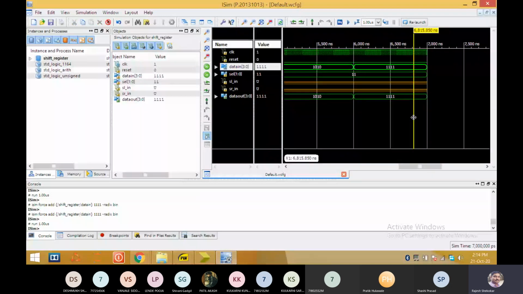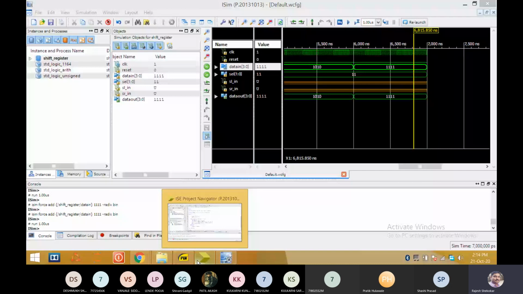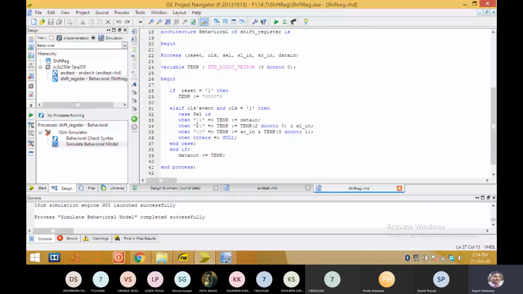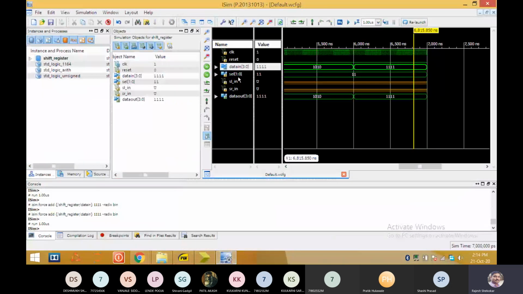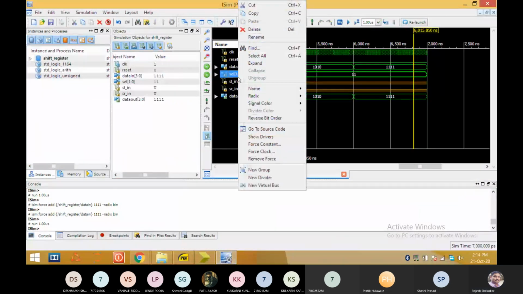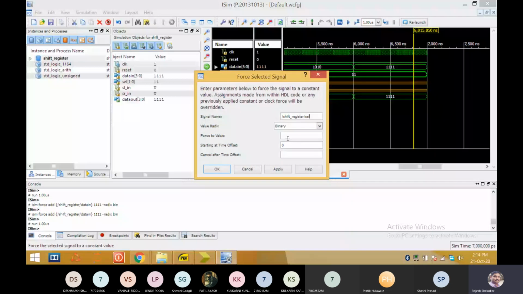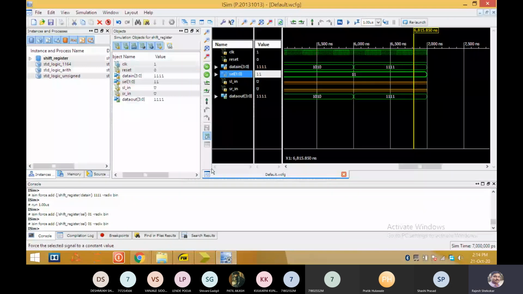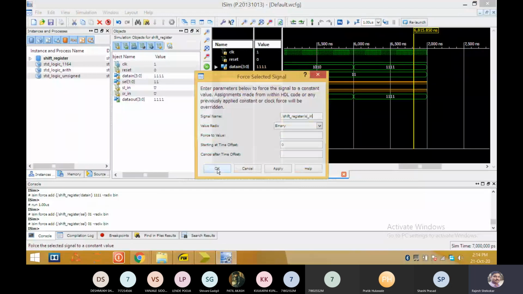Now I will go to another area, that is the shift register condition, the actual shifting of the data. I will simulate this condition. For 0 1, I have to give the input to the SL in. The SL in will be my input for the condition of 0 1. I will make the select line 0 1 first, force constant, then 0 1. By using this, I am selecting the SL in. So for SL in, if I give the data force constant 1, I will select 1, apply.